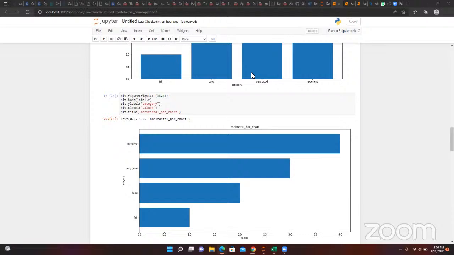On line charts, when you're trying to see the trend of a particular variable over time, and by time, it can be over minutes, seconds, weeks, months, or years, that's when you use line charts. Line charts tend to measure the trend over a period of time.